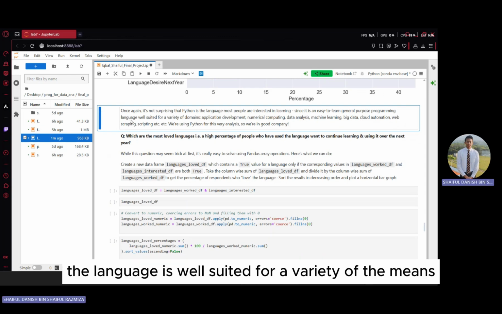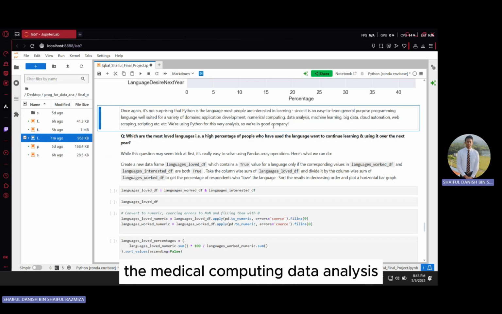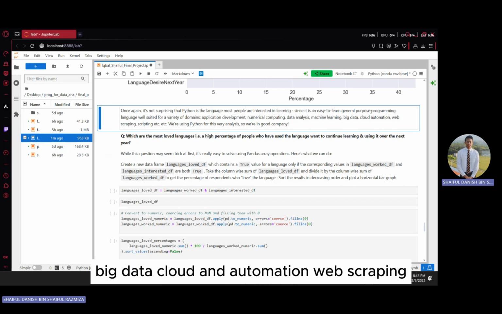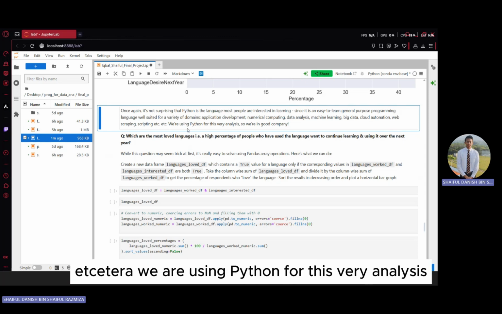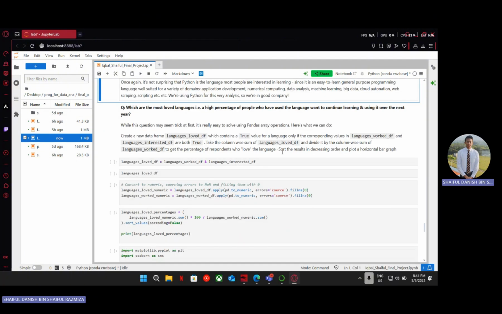Also, the language is well suited for a variety of domains: application development, numerical computing, data analysis, machine learning, big data, cloud and automation, web scraping, scripting, etc. We are using Python for this very analysis, so we are going to continue.